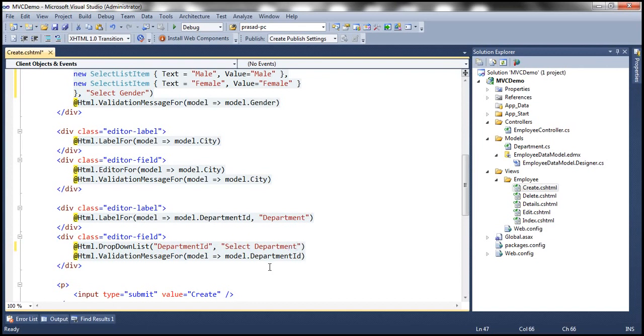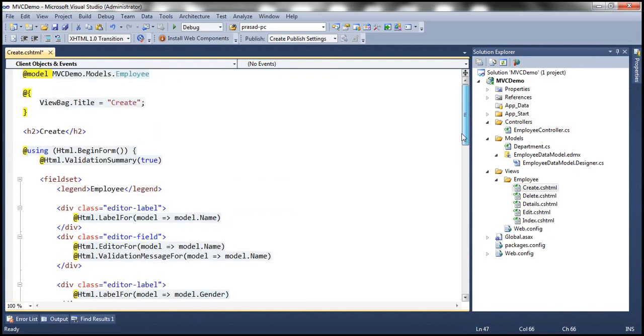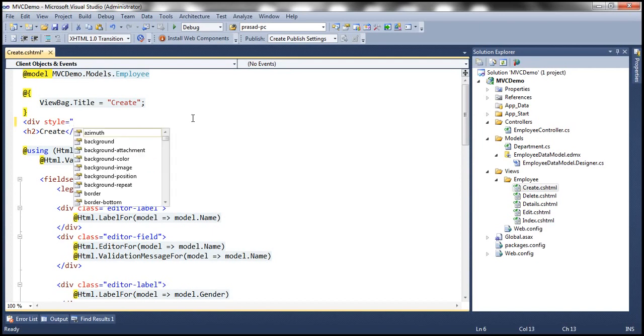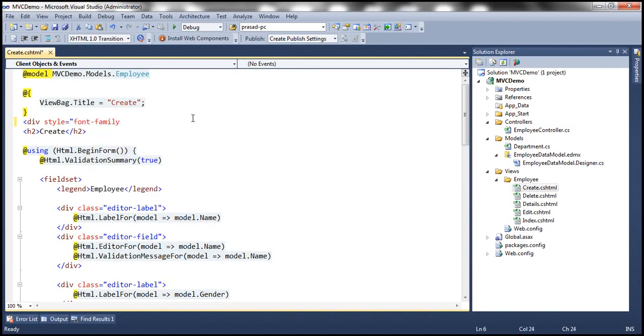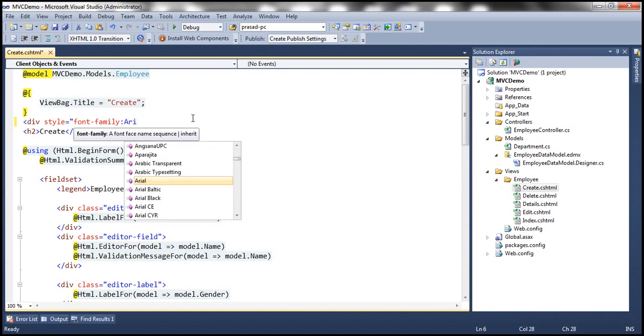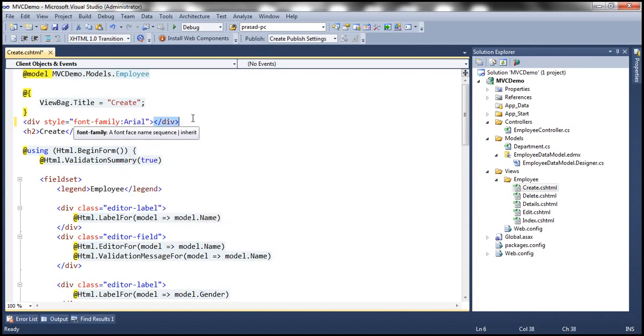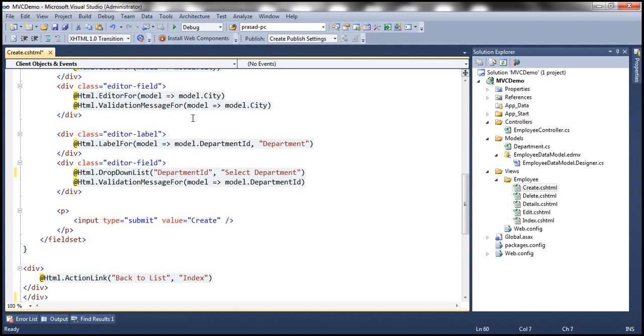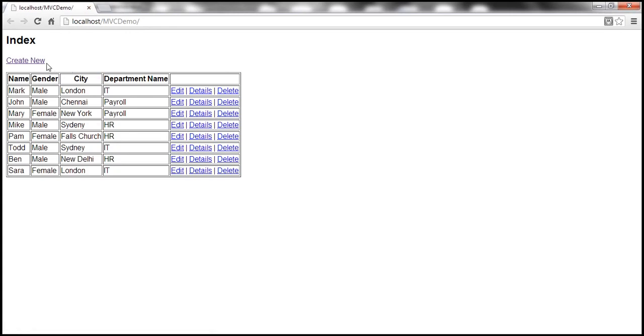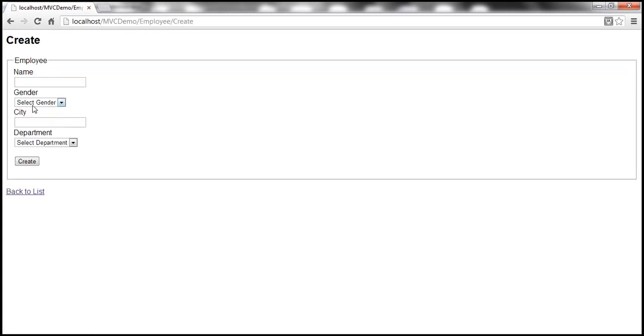And then let's also change the font of this page to Arial. Let's use the div tag to do that, and I'm going to set the style attribute on this div tag. Let's set font-family to Arial. Okay, let's go ahead and run this with all these changes. Let's navigate to the create view. Notice that we have a drop-down list for gender, and the first item is Select Gender, and then we also have the first item within the department drop-down list as Select Department.